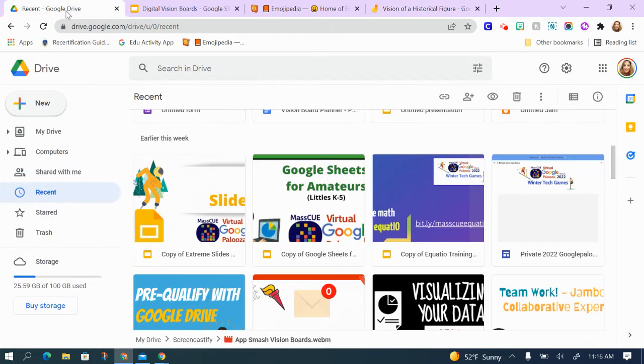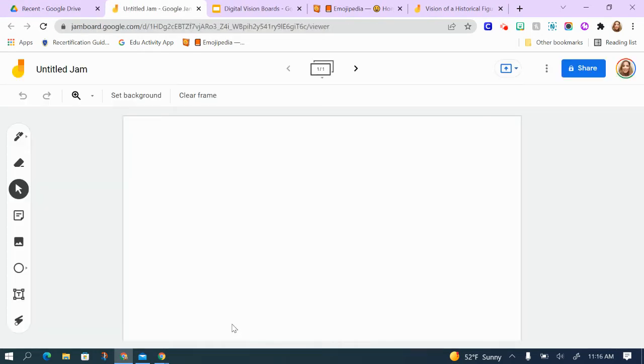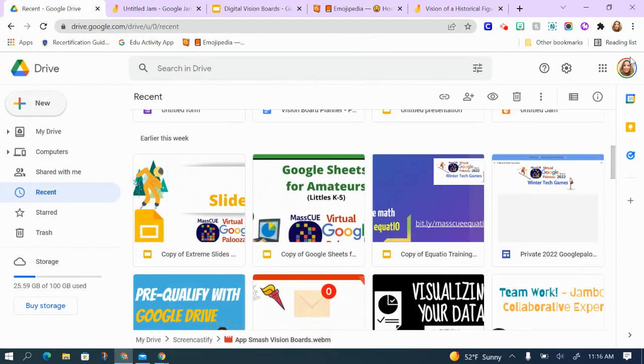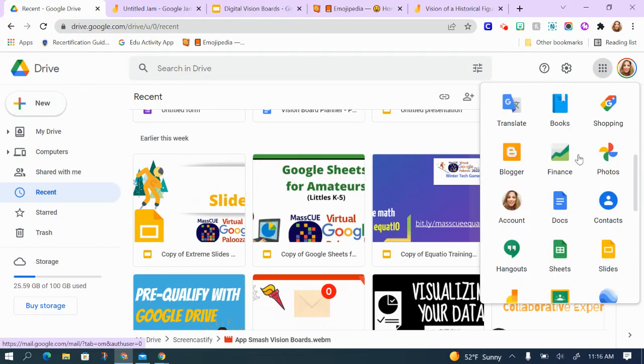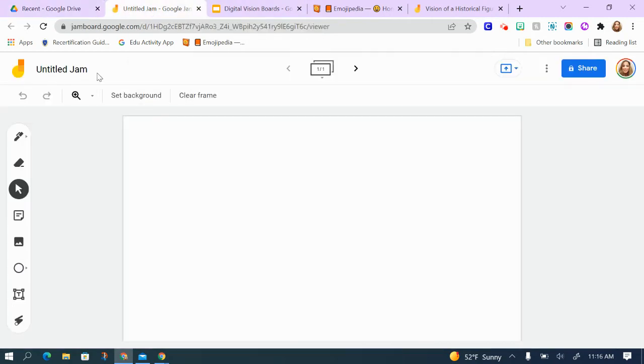To create a new Jamboard from your drive, you just go to New, and then More, and then Google Jamboard, and that's going to lead you directly to Jamboard. You can also go to Jamboard by clicking on your Google waffle, scrolling down, and clicking on this Jamboard icon here. It's going to open up an untitled jam on your Jamboard, and you can create your example.